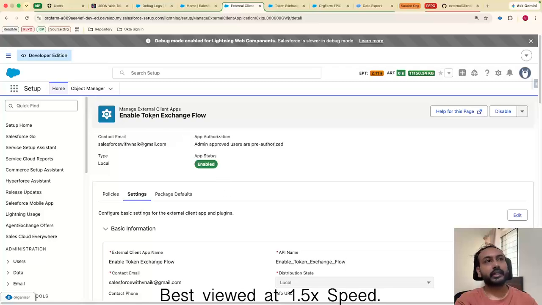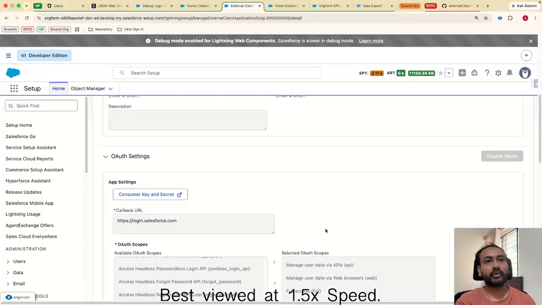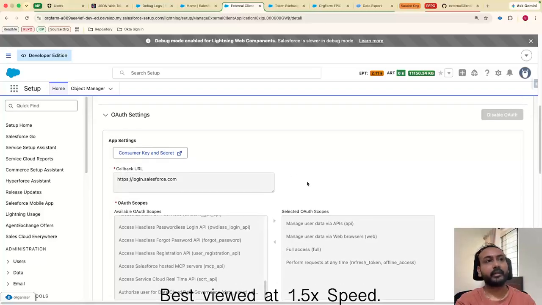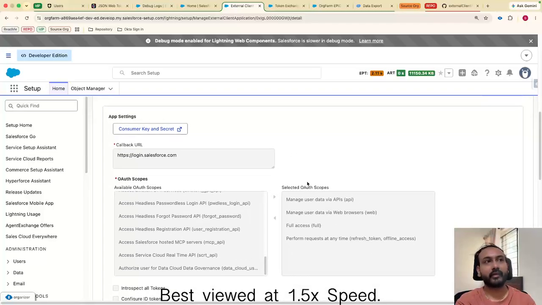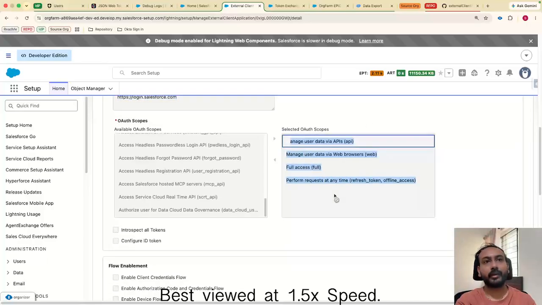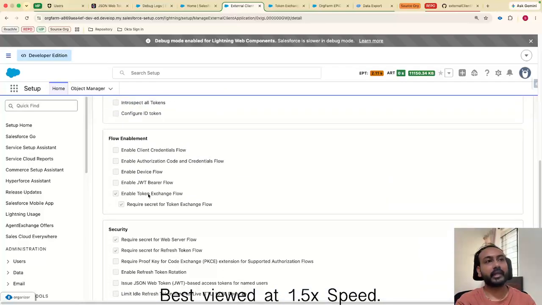In this particular Salesforce setup, let's talk about external client app, which is token enabled. Everything is the default that we always spoke about, and you can get the client ID and client secret once you create that particular external client app. But before that, let's see what all the configurations that we have done. I've given the callback URL here. I have actually given the auth scope as per the need that I need. And in this flow enablement, you can see I have enabled this particular token exchange flow. And in security, I have given web server flow, and refresh token is also been enabled.